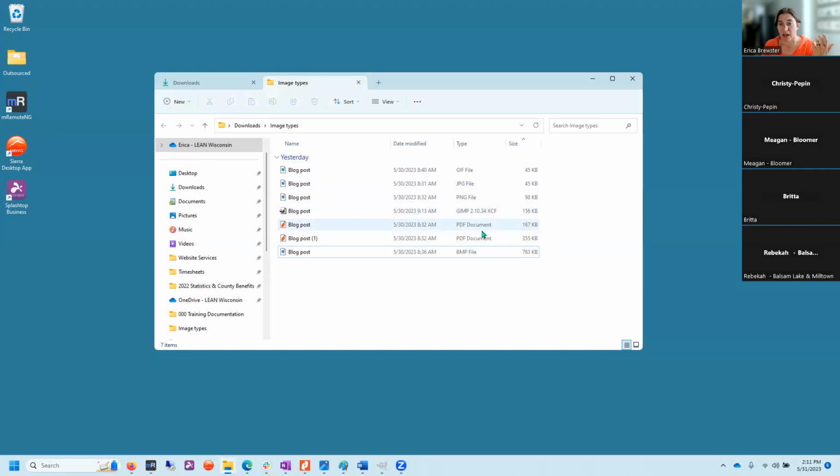But you say, I create PDF documents all the time, and I create PDF posters. How do I make my poster into a file that I can actually use as an image? And that's what we'll talk about in just about 2 seconds.